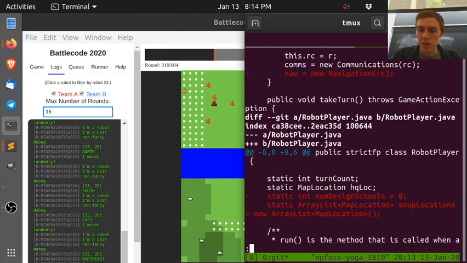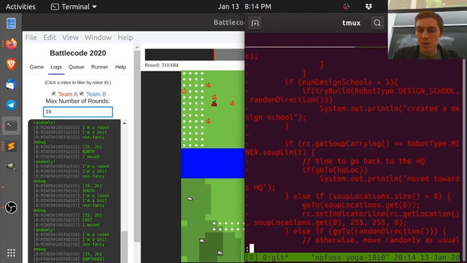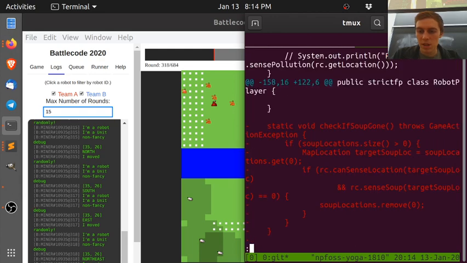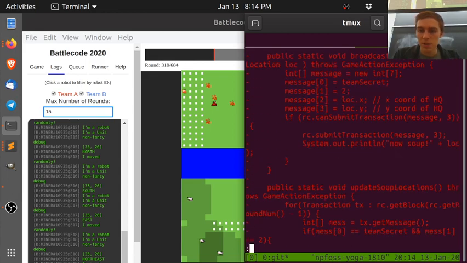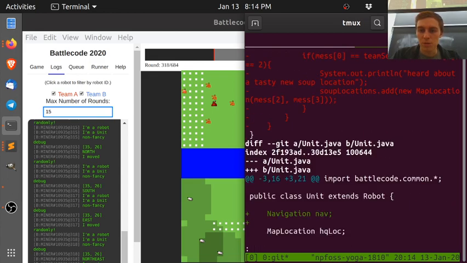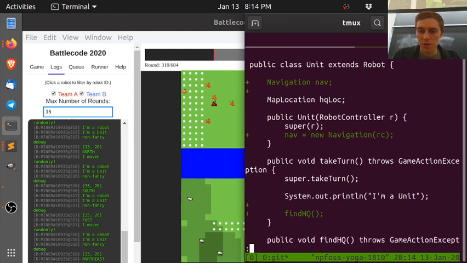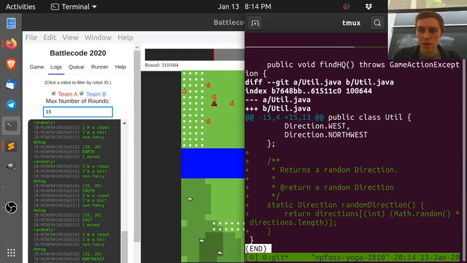And removed a ton of stuff from robot player, so that's good. We need that to be empty soon, or almost empty soon. That's all robot player edits. And then unit.java, we added navigation, we added finding the HQ, added the random direction stuff to util, so great. We can say git commit -am.